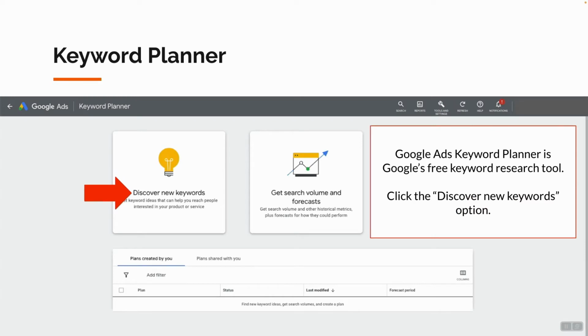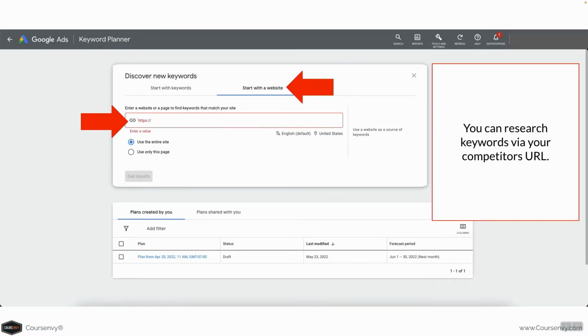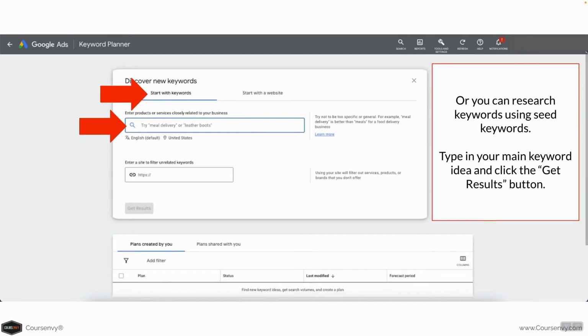So on the Google Ads Keyword Planner page, click that Discover New Keywords option. First, you can select Start with a website in the top and paste in your competitor's URL to find keywords relevant to that URL. We have our seed keywords, so we will select the Start with Keywords option. Here, type in your main keyword ideas, separated by a comma. Then click that Get Results button.